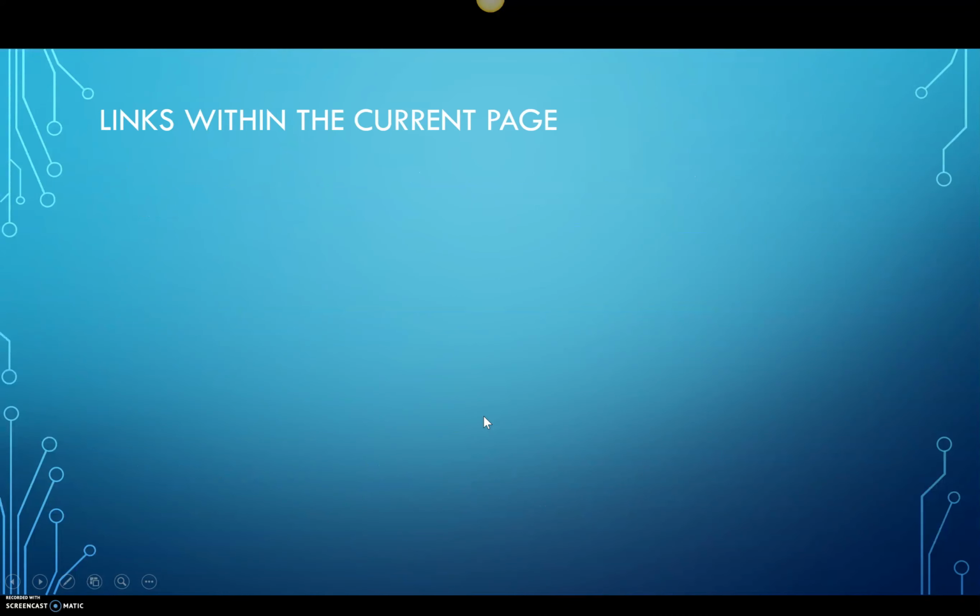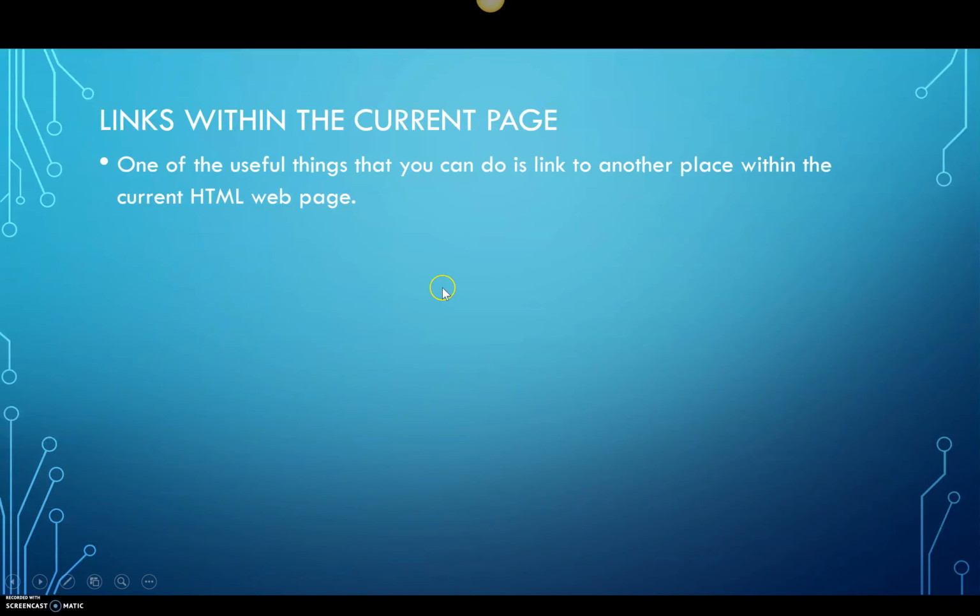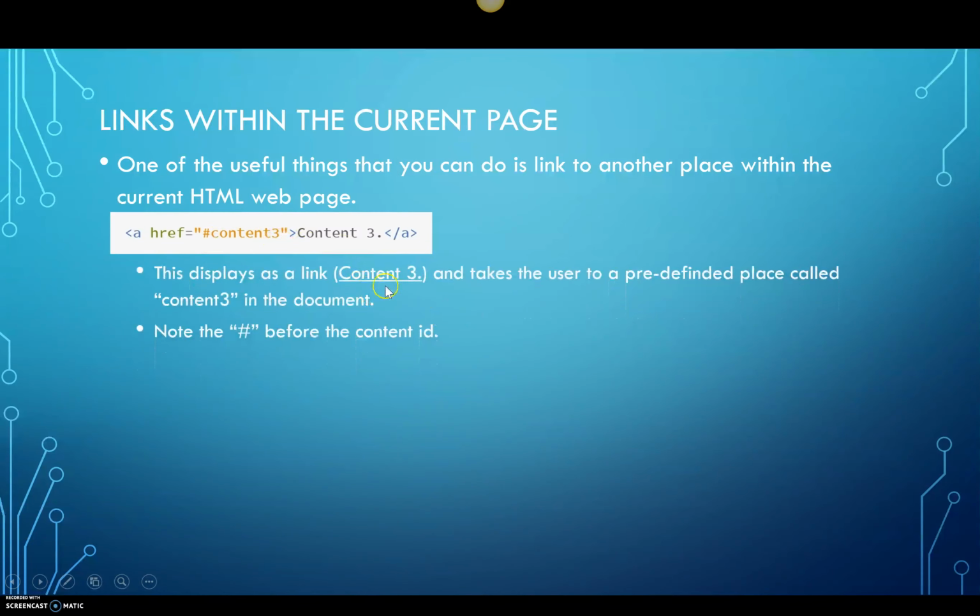Then you have links within the current page. So one of the more useful things you can do is link to another place within the current HTML web page. This is done by using predefined IDs. So here's a link to a predefined ID called content3. This displays as content3 and takes a user to a predefined location.